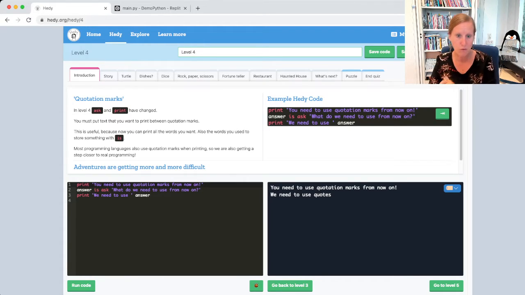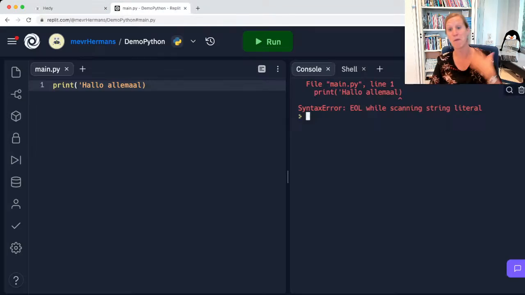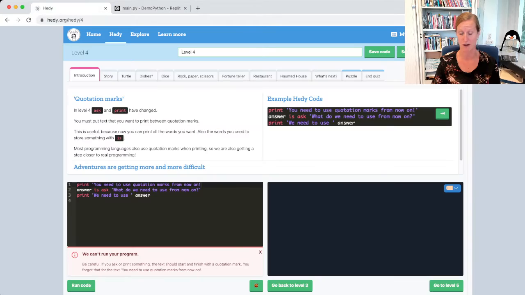So if you do forget a quote here, then Hedy will tell you in a friendly way, saying if you ask or print something, the text should start and finish with a quotation mark. And you forgot that for the text, you need to use quotation marks from now on. So we tell you what text you still need to surround in quotation marks. And you can see that this is really very different from what we have in Python, where, well, it does point you to the problem, but the way it is phrased is just very, very complex.